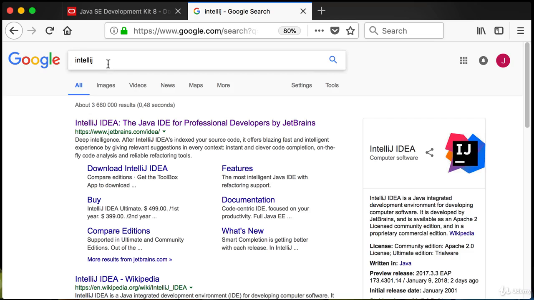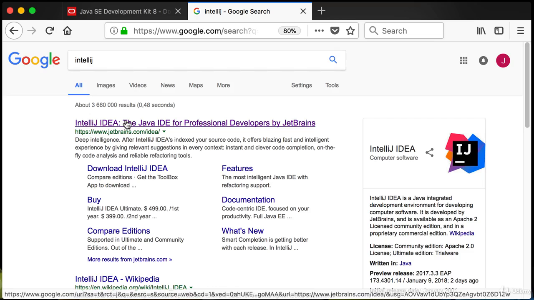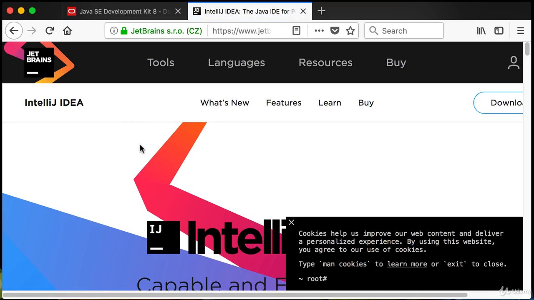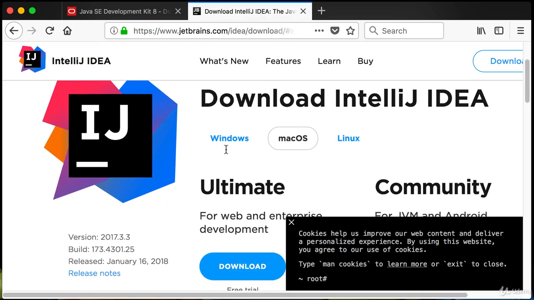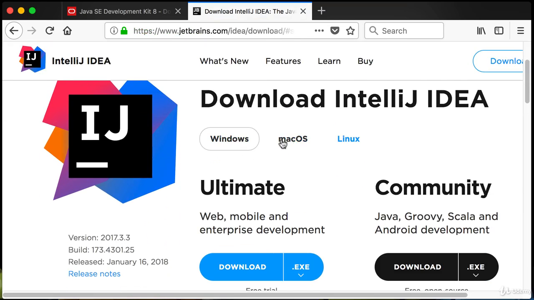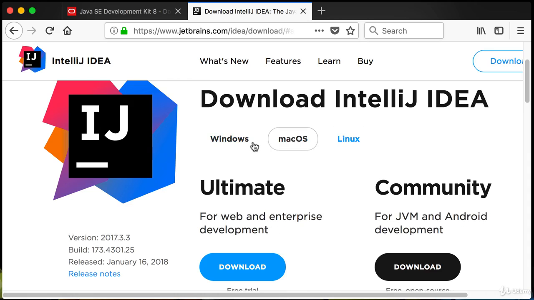So on Google again, you can just go and search for IntelliJ, go to IntelliJ IDEA, the first link there. It will take you to this page where you can just go and click on download. And then when you go down, you'll see that there's options for Windows, for Mac, and for Linux again. So you're going to choose for Windows there or for Mac, depending on your specific operating system.